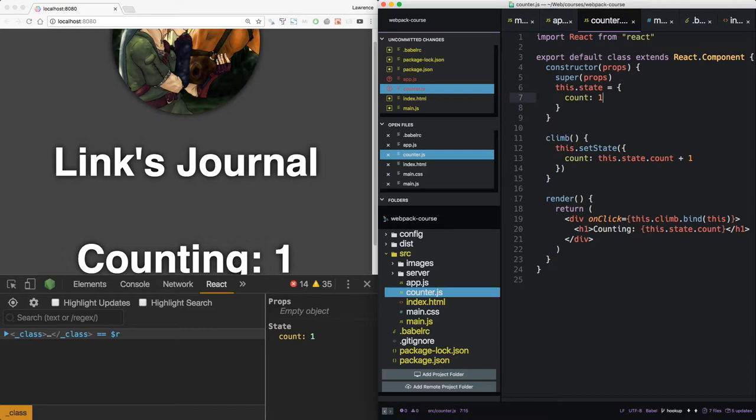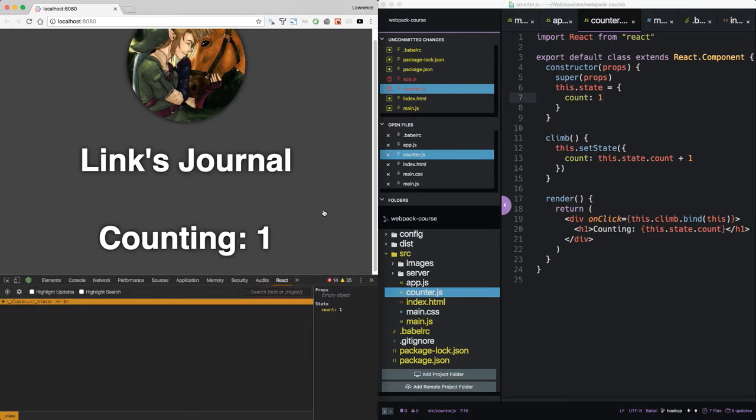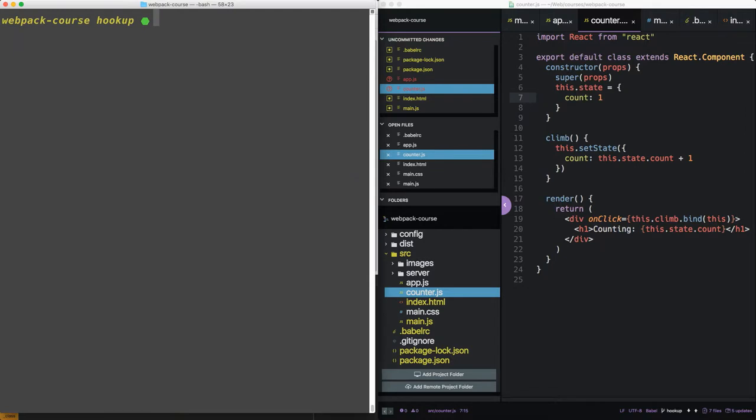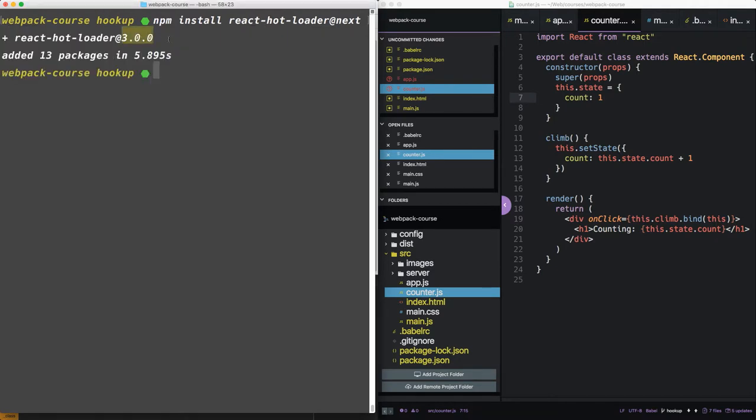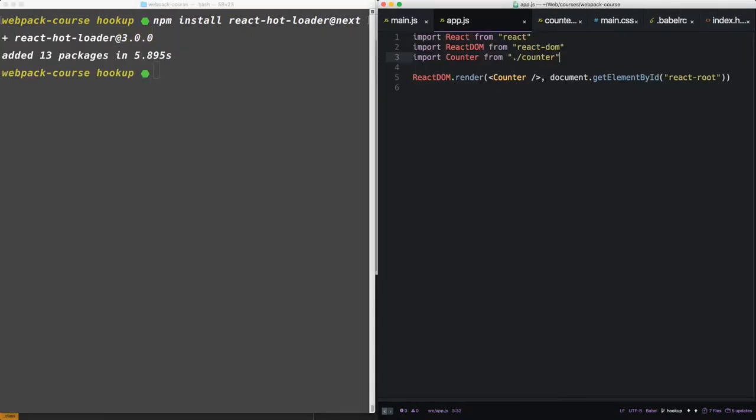That's where React Hot Loader comes in. So back in our terminal, let's install React Hot Loader and make sure it's the latest one by doing @next. You're going to want 3.0 or above. Now in App.js, let's import the React Hot Loader.